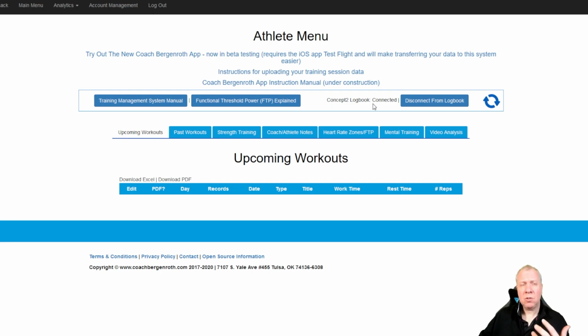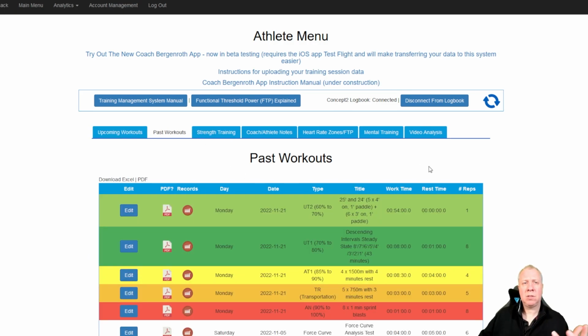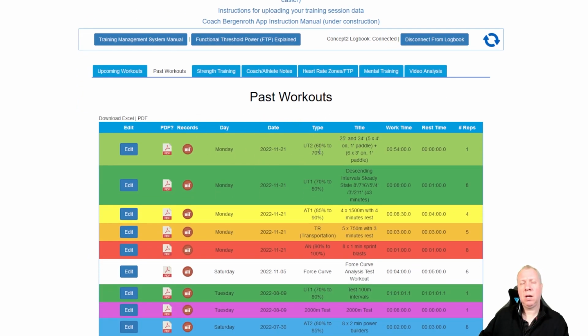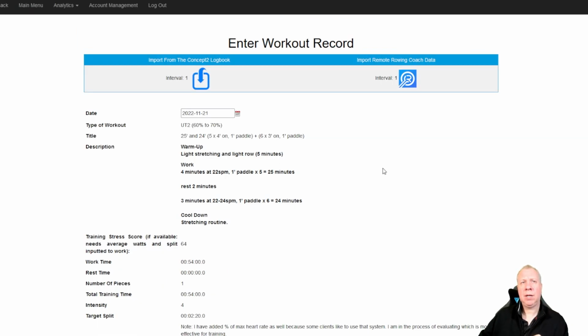If I return to the main menu, you're going to see the logbook is now connected right here on that screen. So what I want to do is pull in some data into a workout. As I said, I'm going to choose this one that's a UT2. I'm going to click the edit button right here, and then I'm going to click this icon right here on the left, import data from your Concept2 Logbook. So I'm going to go ahead and click that.